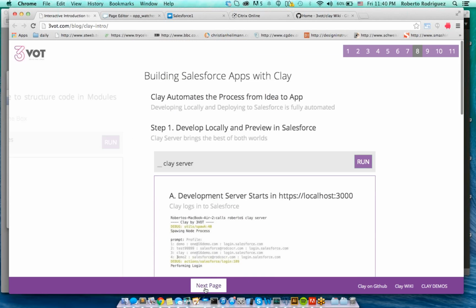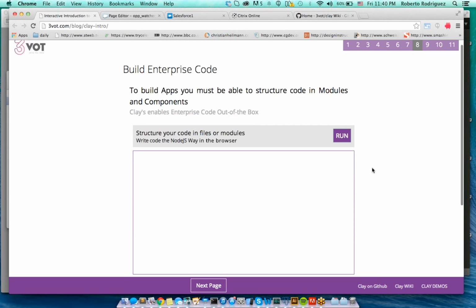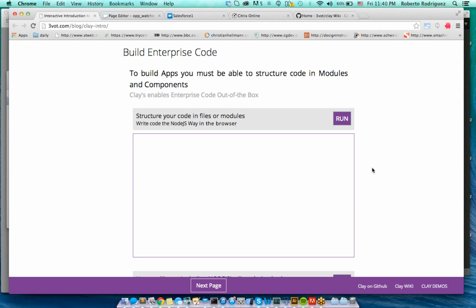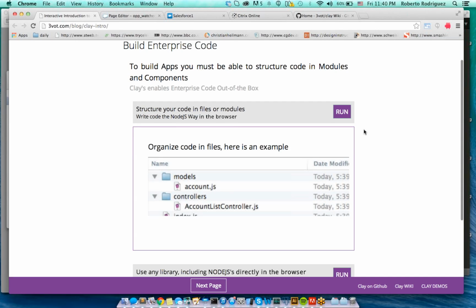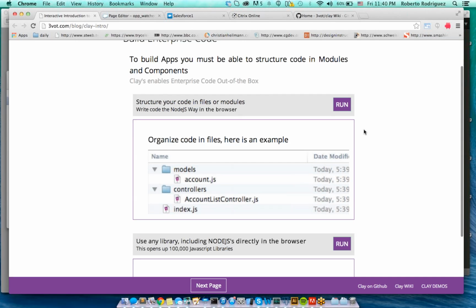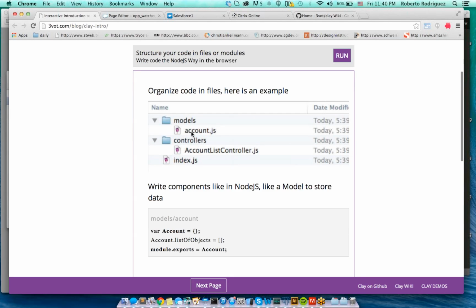Something else that I told you Clay helps with is writing enterprise code. Writing good JavaScript code is pretty hard. The way this works is that you can organize your code in different files. As you can see here, you can have a folder for models, a folder for controllers, and basically you can start writing JavaScript like you would write any other programming language.